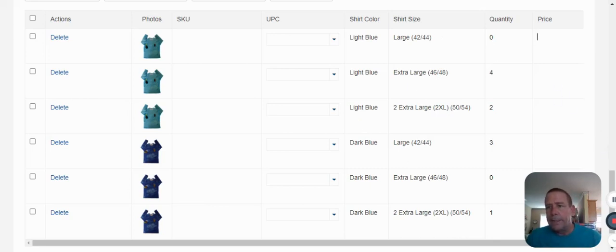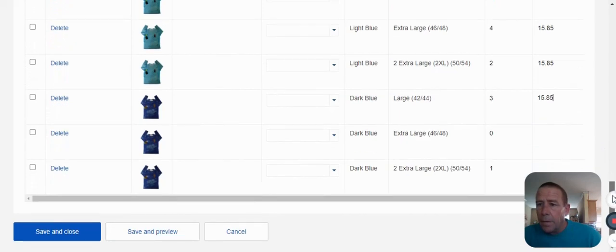Now we want to do our prices, and I just do all the same price. Since most of these are probably going to get caught up in a sale, I'm going to go ahead and list these a little bit higher. So I'm going to do 15.85 on all of them. Now, if you wanted to, you could actually do larger sizes a little bit higher. Some people do that, but for me, I'm just keeping it simple.